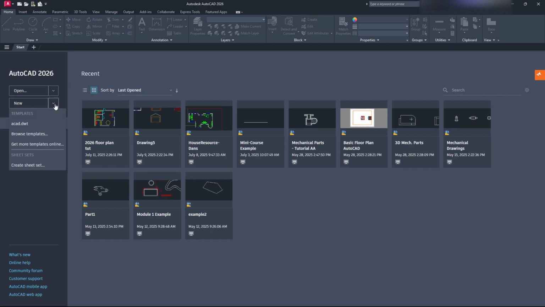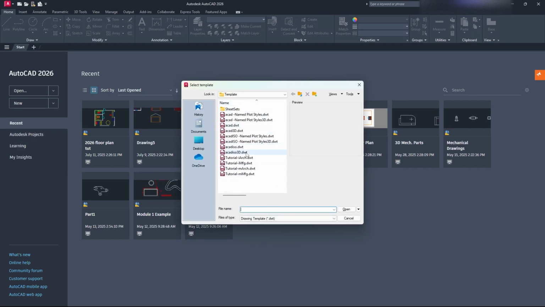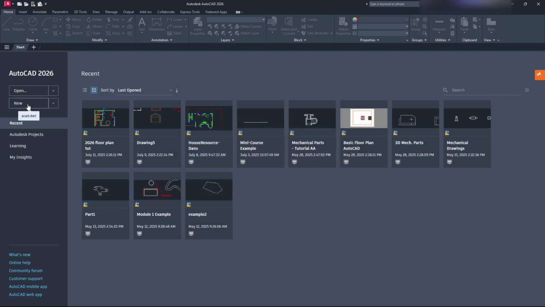Once that's done, you can come here and open a new drawing. You can see we have acad.dwt. You can browse templates and get more templates online. If you click Browse Templates, you're brought up with this, which gives us the ability to select what kind of drawing we want to start with. You can see here I have ACAD named plot styles, acad.dwt, acad3d.dwt, and all these other things. We don't need to worry about any of this right now. We're just going to open a standard drawing, which is acad.dwt. You can click that and click Open, or you can just click New and it'll automatically open an acad.dwt.